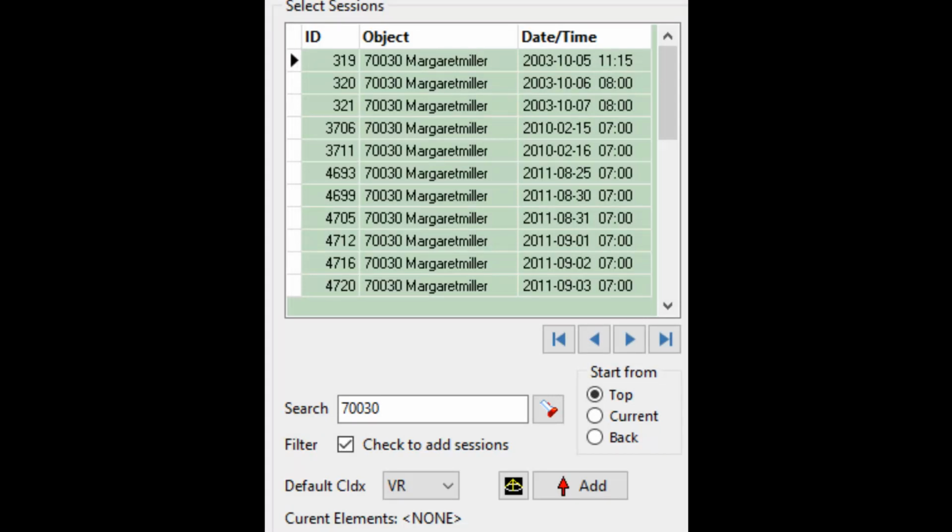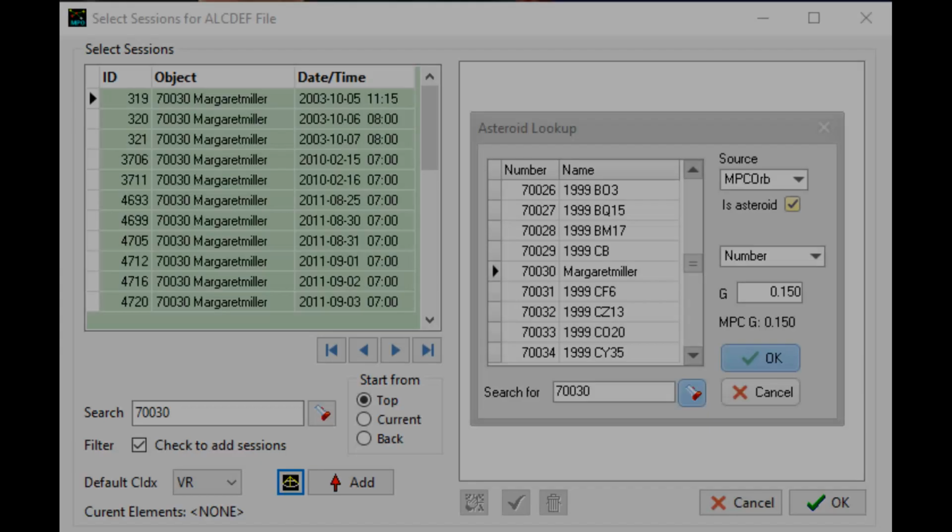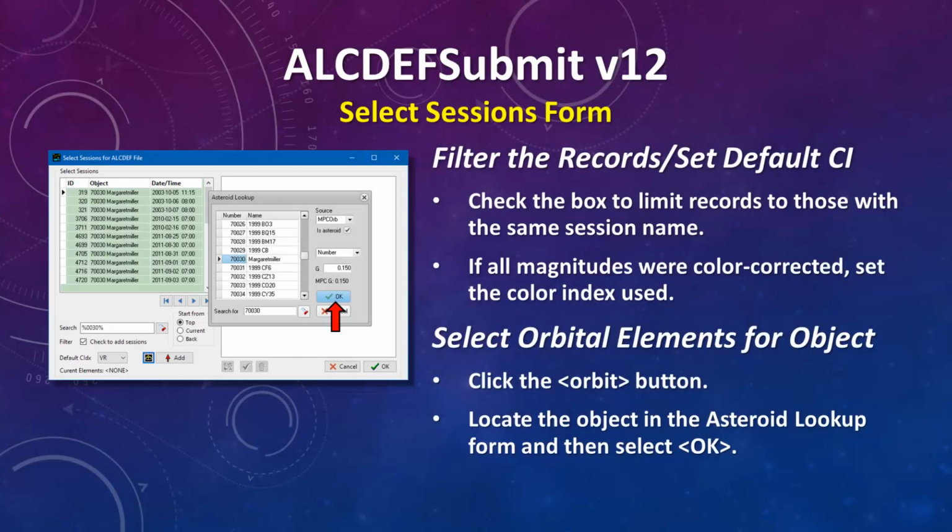Checking the filter box enables the small button next to the Add button. This is used to set the orbital elements for the object, which are required to generate the ALCDEF files. Click the button to see the asteroid lookup form. The search options are limited to number or name. Click OK once you have located and selected the object. Remember that this object must be the target of all the selected sessions.